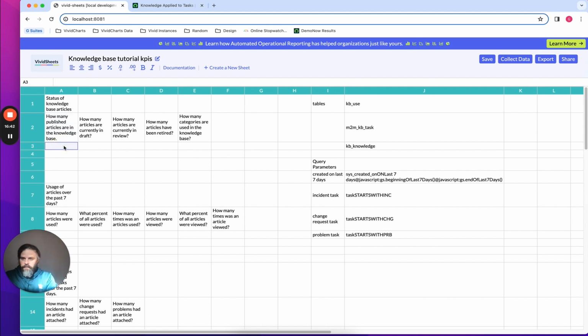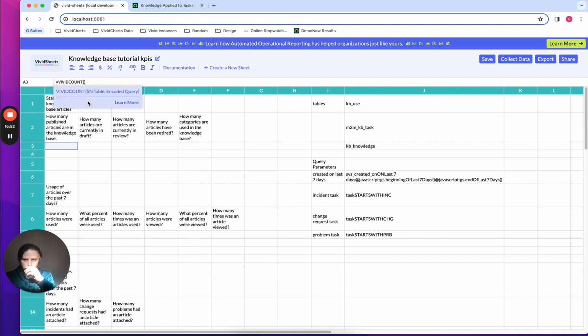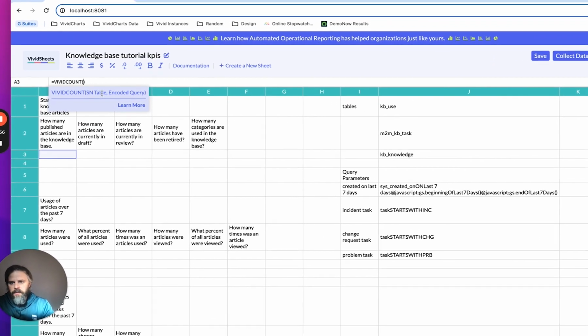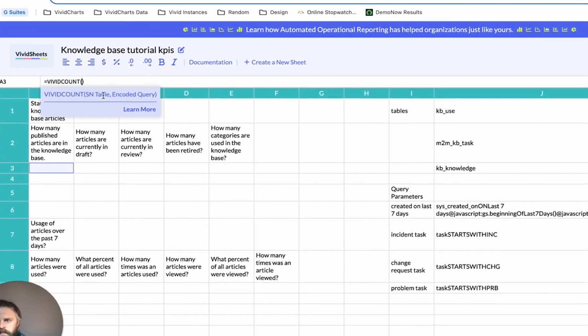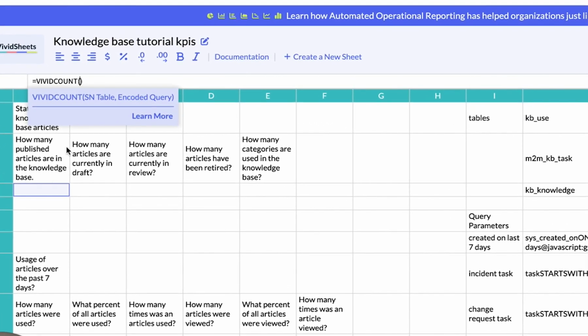Okay, so if I go up here to the top, I can start hitting enter, and it's going to give me the drop down of the different functions I want. Well, I want a total count, so I'm just going to say vivid count. Notice I get some helper text here, and it says SN, which is the ServiceNow table, omitting coded query. So how many published articles are in the knowledge base?